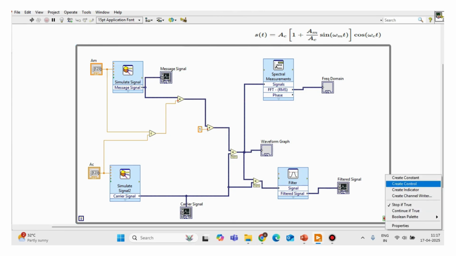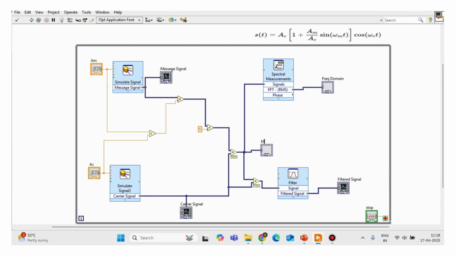After that, right click on the red button, create control as a while loop conditioning statement. Here, as the equation, we can put the operation. So finally we run the program. This is named as the modulating signal, and this one is the demodulating signal.